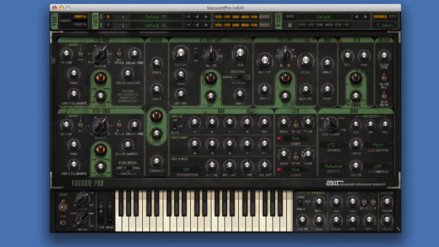Then you have LFO1 and LFO2 with various shapes. They can be synchronized to the tempo clock as well. I've got a rate and a fade. We have a mod section, which gives us vibrato, wah, and trem. And we can choose sources and destinations and depth as well. And we have some velocity settings as well. So velocity for low pass, high pass, and the amplifier as well.